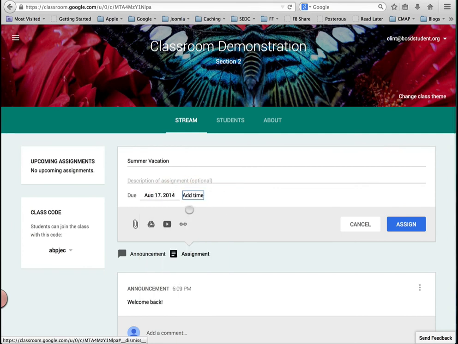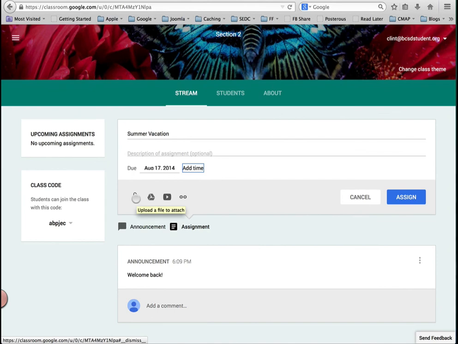And then for each assignment, just like the About materials there, you can upload any sort of PDF, Word document, or PowerPoint that you already have created. You can attach anything that you have in Google Drive, YouTube videos, and links. And you can add one or multiple links or documents to each assignment.